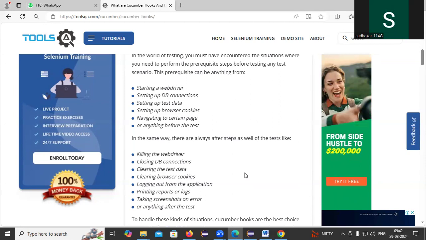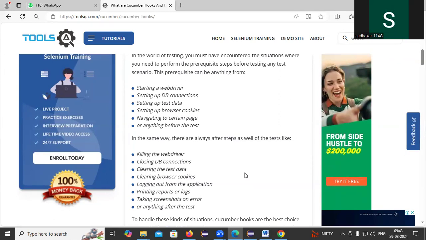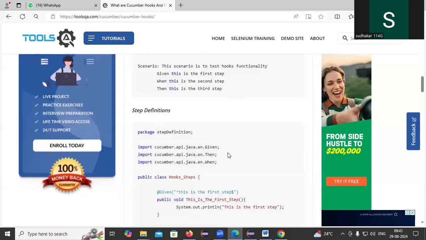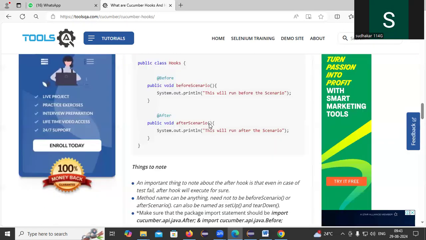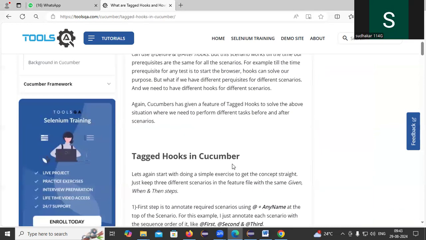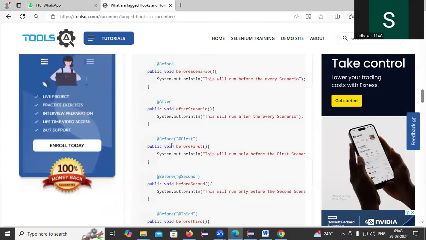Tagged hooks means above the scenario we specify the @tagged group name, and in the Hooks.java class file we write @first tagged hook. So like this we can write it. Got the point? You write @Before, and within the parentheses you specify the tag name, so that only those particular scenarios are affected.